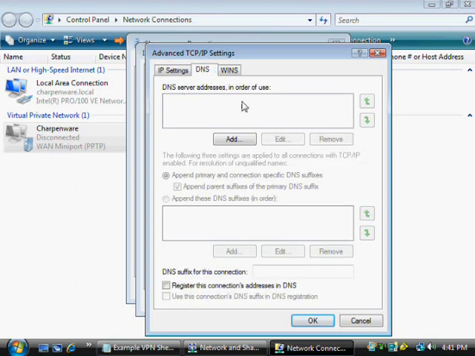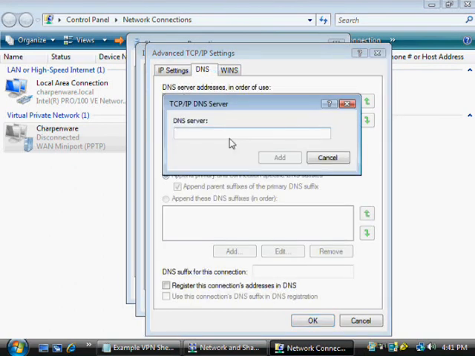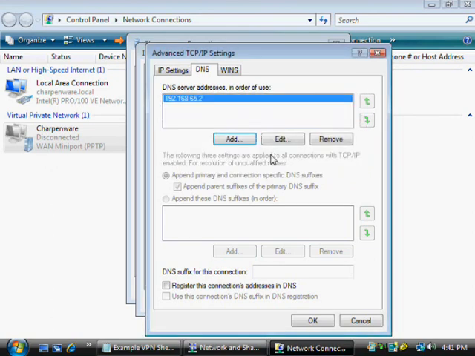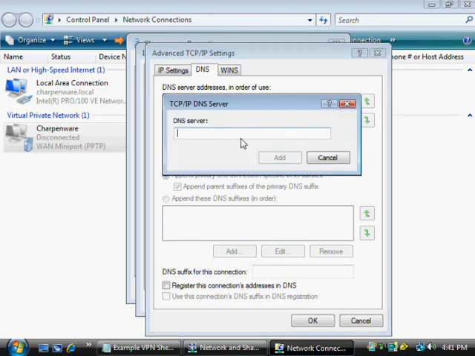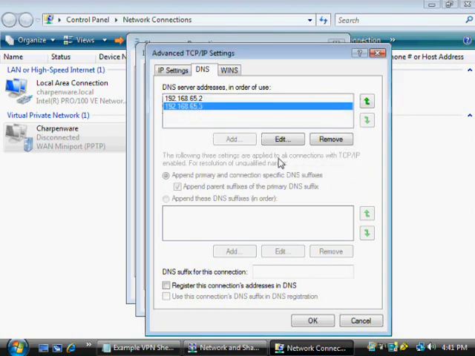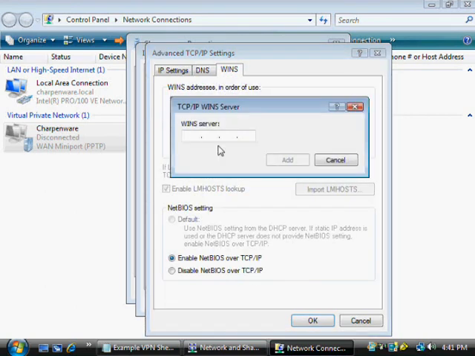Click Add and add the first DNS listed on your page. And then click Add. Click Add again to add the second DNS server if there is one. On the bottom of your screen, you'll see DNS suffix. Please enter the information the same as it is on your sheet in this box. Then click on the tab for WINS. If you have WINS servers, click Add and add them the same way you did with the DNS servers.